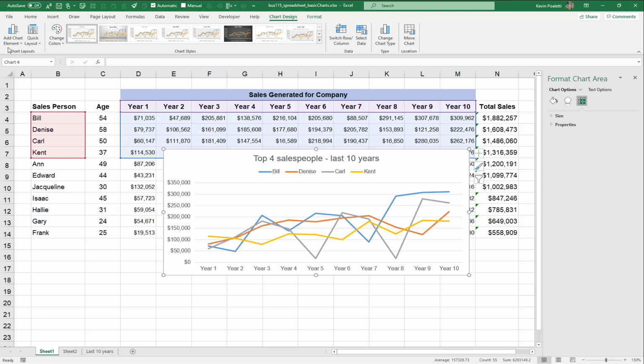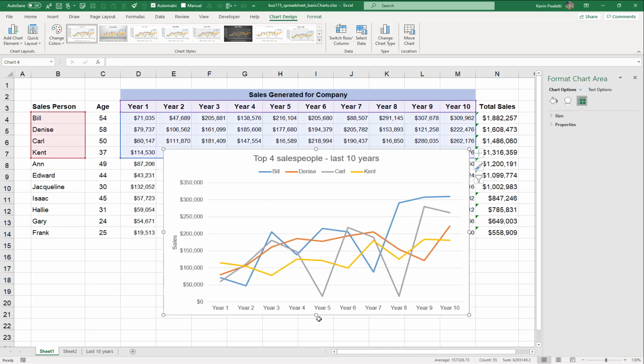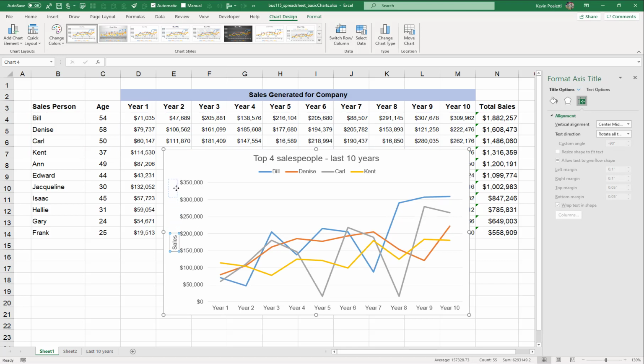To get the label for our vertical axis here, our y-axis, we can choose Axis Titles, Primary Vertical, and then again, we can say Sales. And Excel automatically puts this in the middle of the axis, and it tries to rearrange it if we resize the chart. But we can also move these boxes just by clicking and dragging if we wanted to put that at the top, for example.